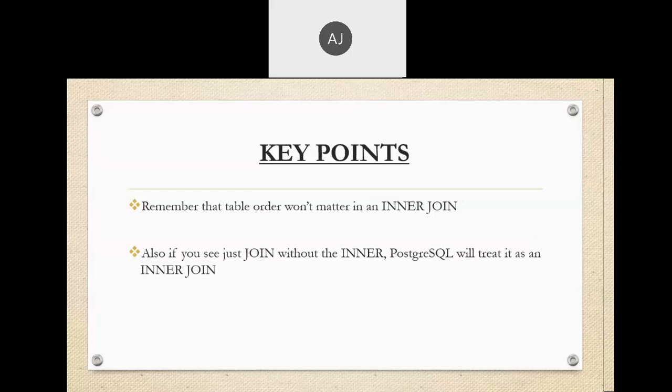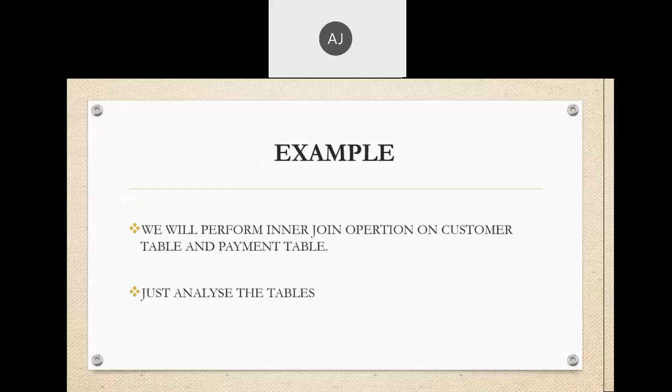In outer join, left join, and right join, the order is mandatory. So in inner join, the order is not mandatory. If you just use join without inner, PostgreSQL will treat it as an inner join. So when you use join, it will be treated as an inner join, so don't worry about that. So this is the point.